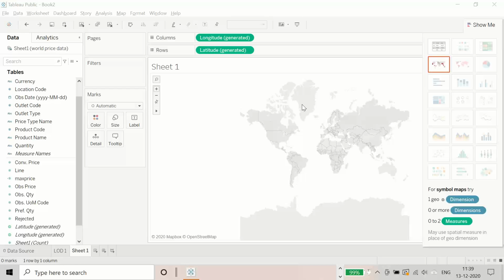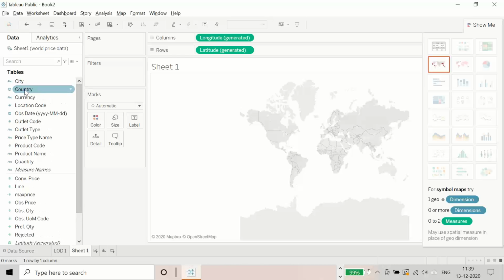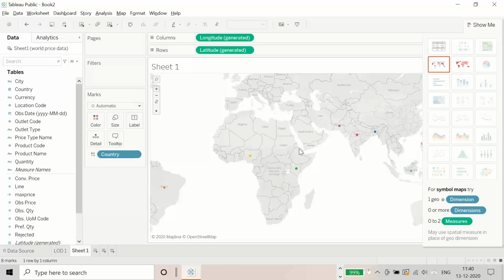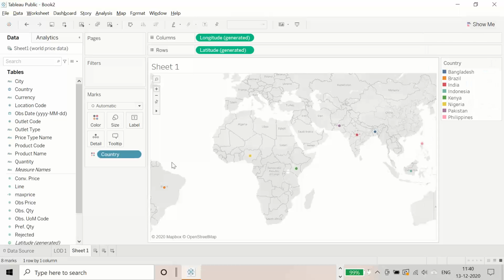Right now, what all countries are available in your data? If you want to see that, simply drag this option and put it on the graph. So these countries which are there in your data are highlighted through the dots, right? And you see that country automatically appeared in the marks card.